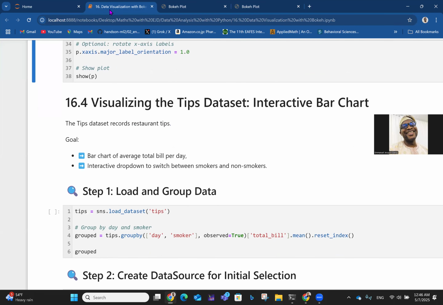So let's go ahead and talk about visualizing the tips data set using an interactive bar chart. The tips data set records restaurant tips, and the goal is we want to see a bar chart of average total bill per day, with an interactive drop-down to switch between smokers and non-smokers. All right. So step one, we have load and group data.